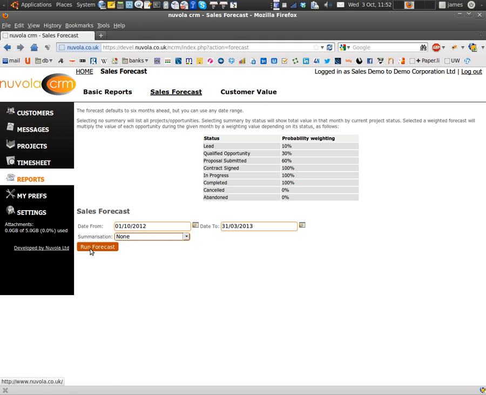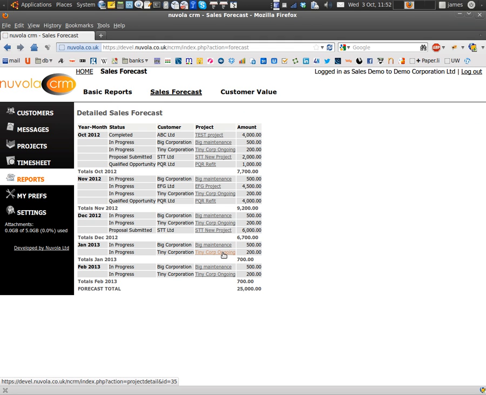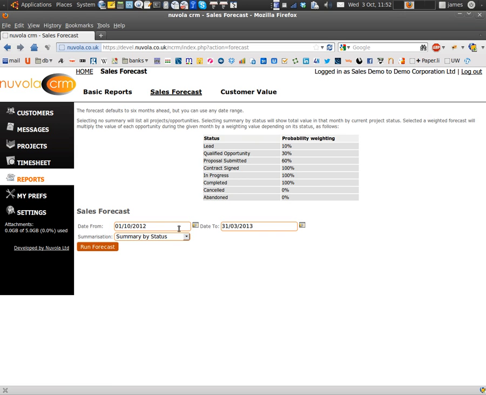If I select none, then it will just list every single project together with the status of the customer, a link to the project, and the amount. This can be useful for getting a complete overview of what's going on in the business. However, if I want some figures that are a bit more useful for actual prediction of what money's going to come in, and give me some quick totals, then I can pick one of these summarizations.